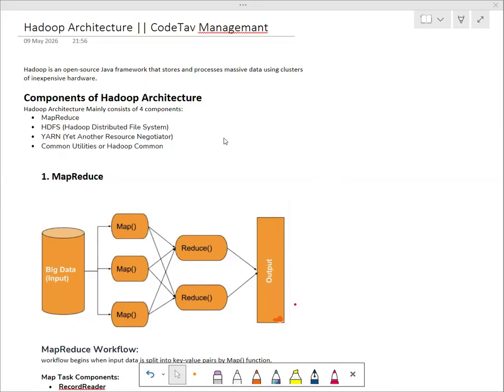In the last video, we discussed the basic Hadoop introduction. So now, in this lecture, I will mainly cover the Hadoop architecture and how the internal workings happen. Those things I will cover in this lecture. Okay, so let's start.